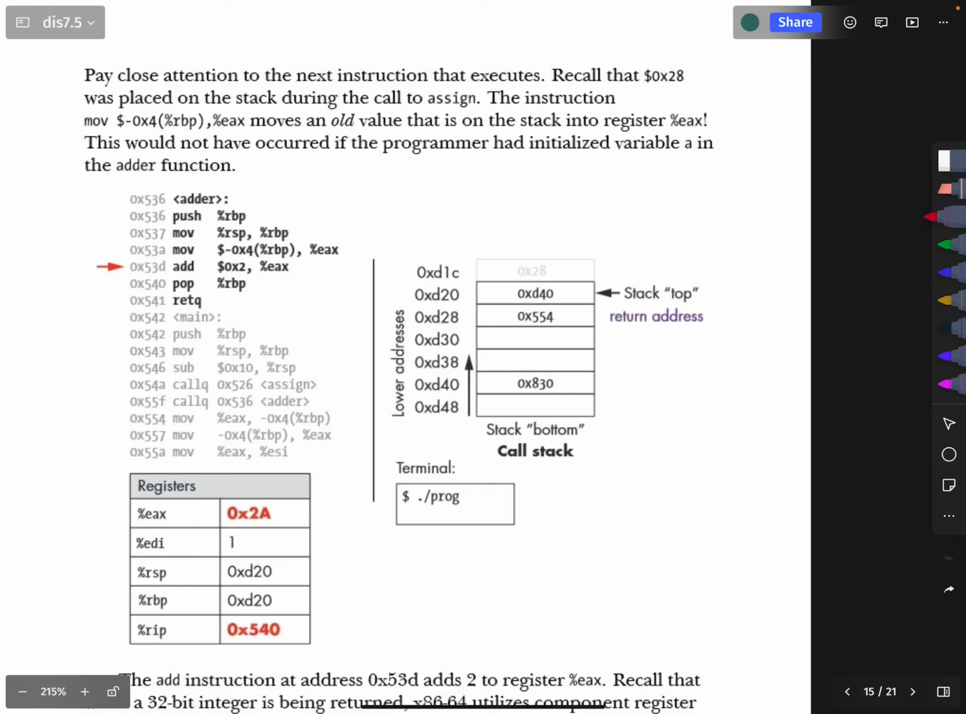Sorry, yeah, I should not be pointing there. I should be pointing here, where 2 gets added into the return register. And then we return, right? We do the things that you do when you return a function. Anyway, long story short, this is why we get 42, right? This is the code for 42, and this explains the behavior of the C program.